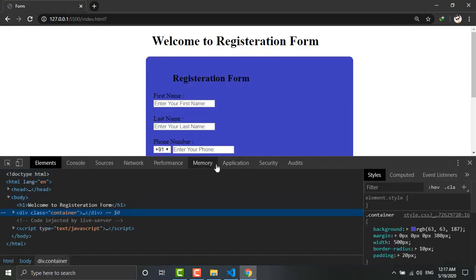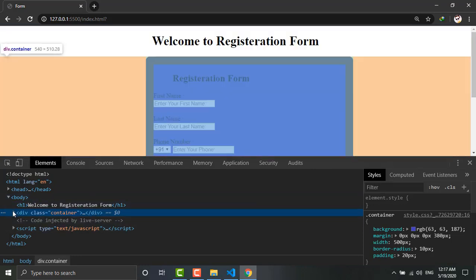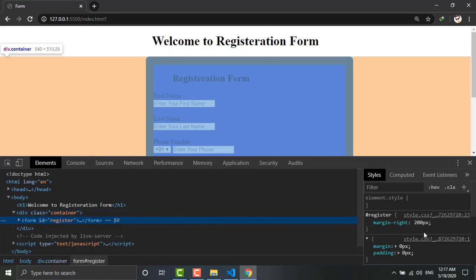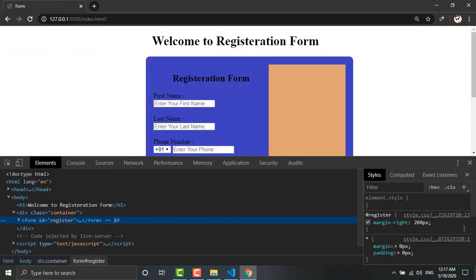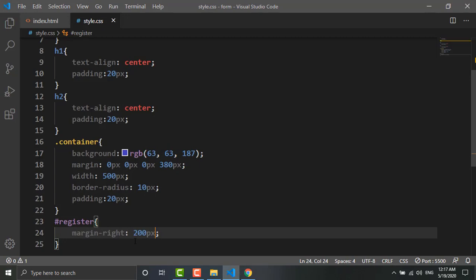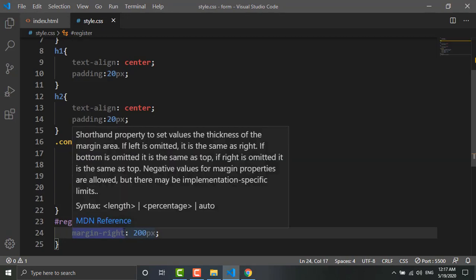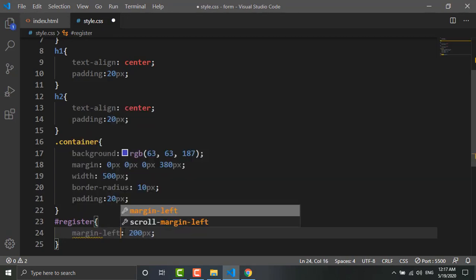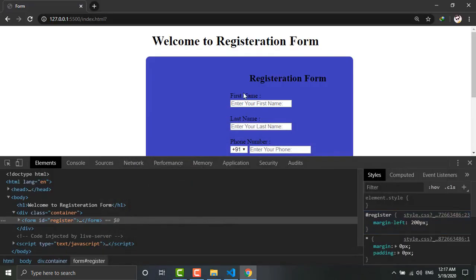Now let's change it from here. I will select what's inside this container, and for margin, right 200. I have to add it for the left margin, left. Now let's see. Okay, nice.